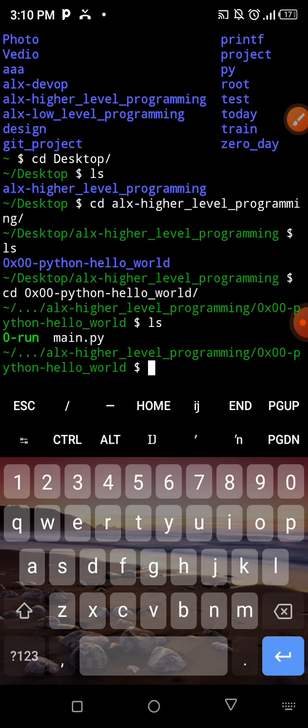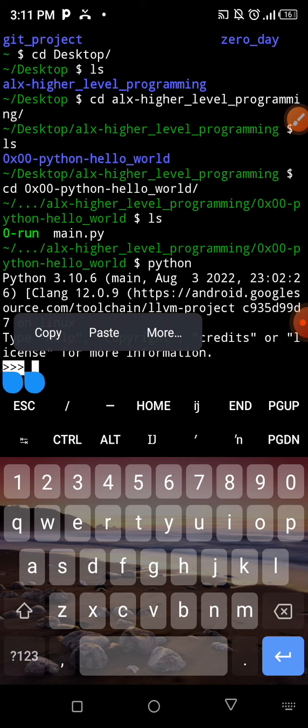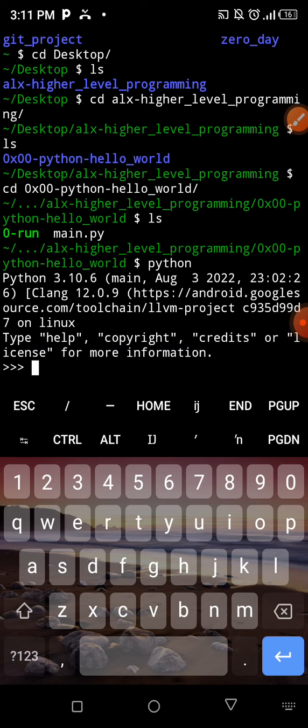So for instance, I want to open one on my terminal, so I'm just gonna type python like this. If I type python, you can see what we have here: Python 3.10.6, and whatever information we have there. Type help, and so on. Now you see that our terminal has changed. We have the three greater than symbols, so we can go ahead and start typing.